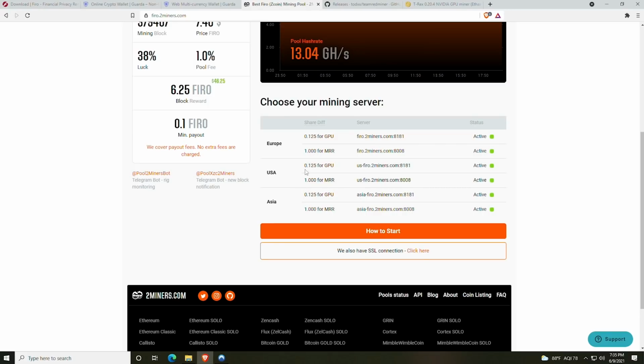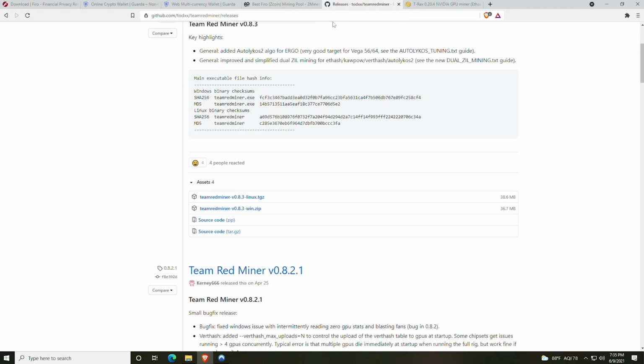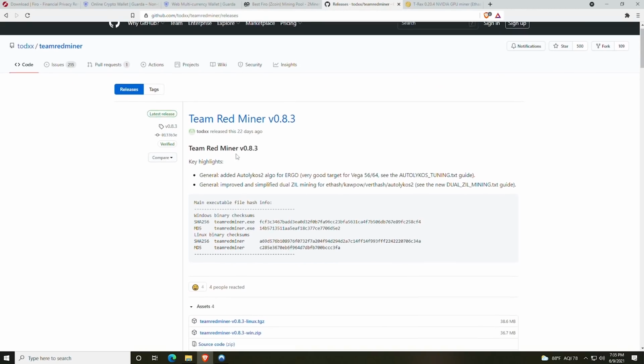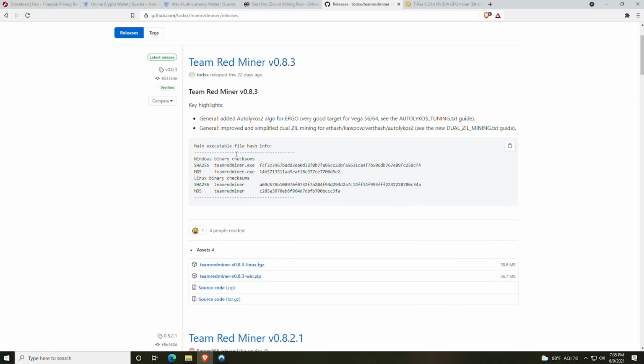So the next step is going to be downloading the miners. For AMD today, we are going to be using Team Red Miner version 0.8.3. Now, currently, it's important to note that the algorithm does not favor AMD at all. So if you're looking at mining with AMD, you might want to check out a different algorithm.